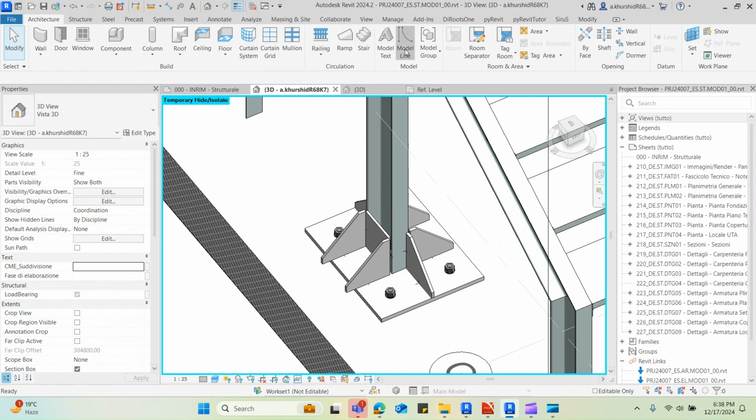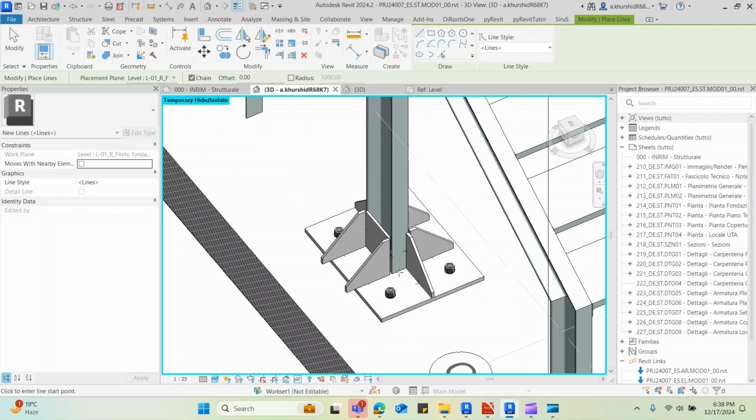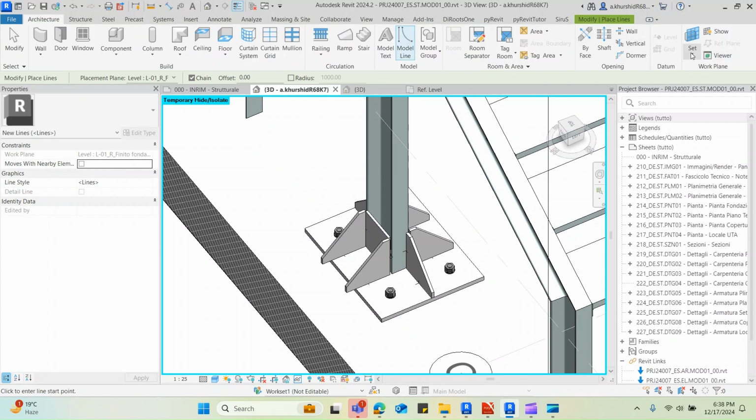Well, now I will use Model Lines command to measure and set correct references. But first I have to set the work plane to the face of the element.